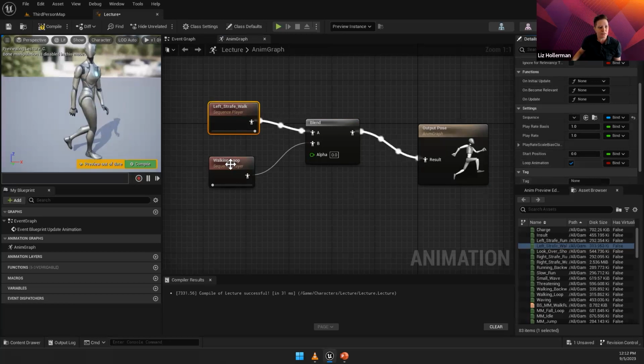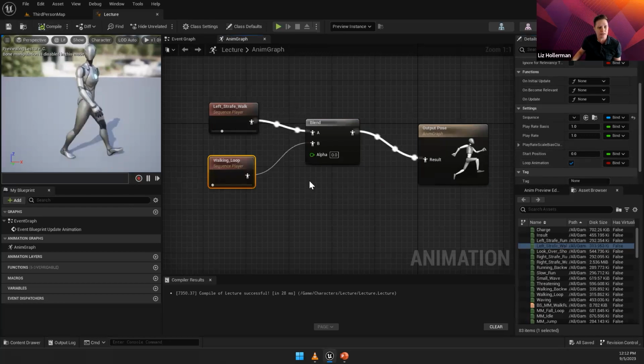So I'm going to loop these animations just so we can keep watching it. And then I will compile one more time and save. I have a habit of compiling and saving. So right now, this blend is not actually blending anything because the alpha is set to 0.